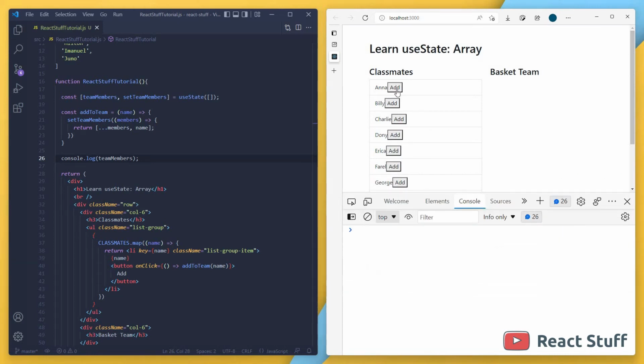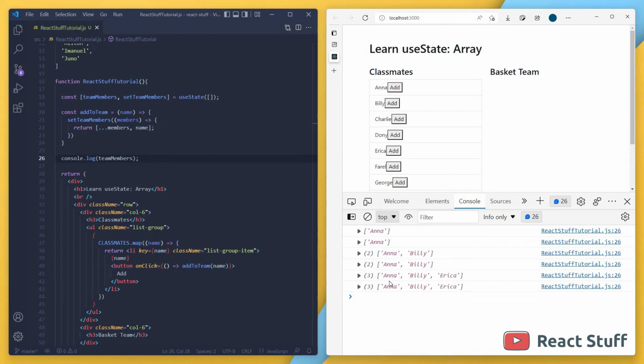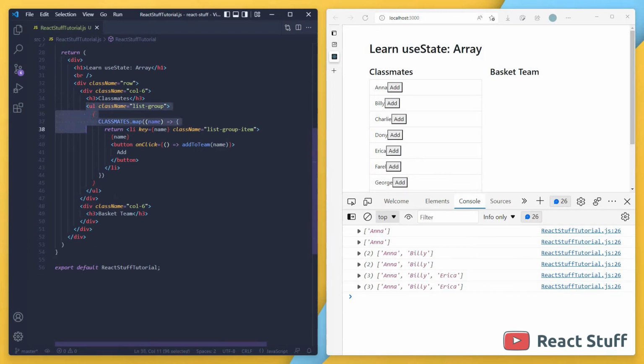Let's try to click the buttons. As you can see, when I click the button beside a classmate's name, it will be added to the team member state. Let's render the team member state on the page.